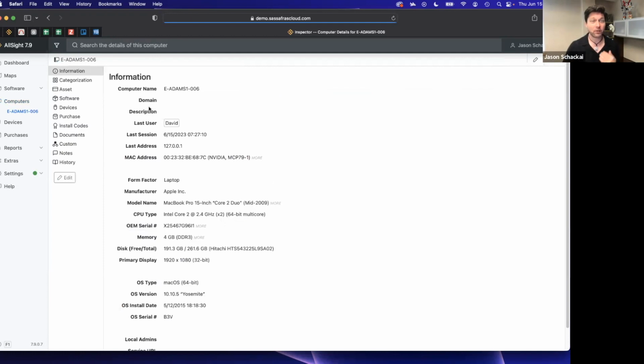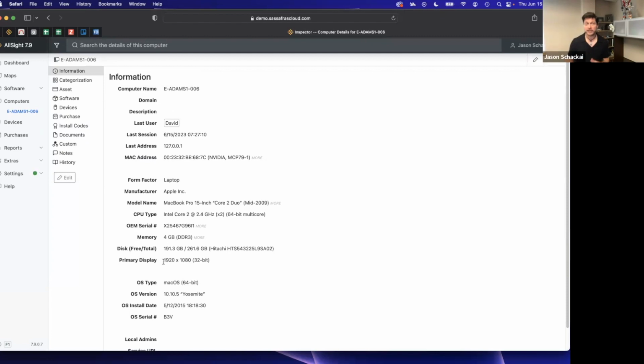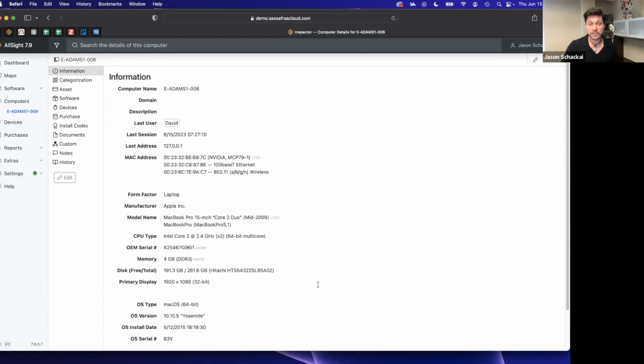So when I click on a computer, I get to see a lot of the hardware details that our client has gathered, and everything you see listed here are things that our client is going to automatically pick up. Some of these items I can click on to get more details about.